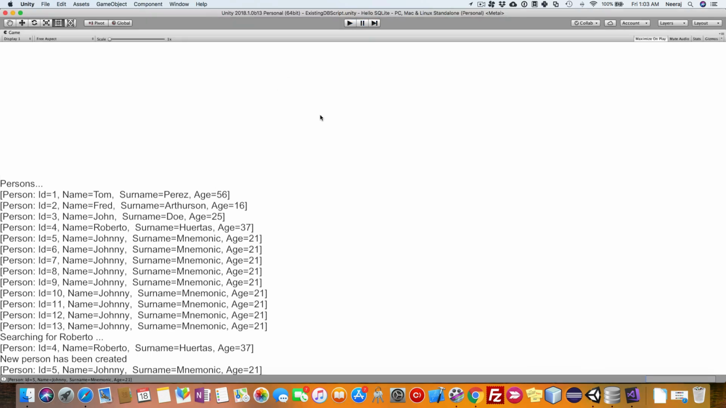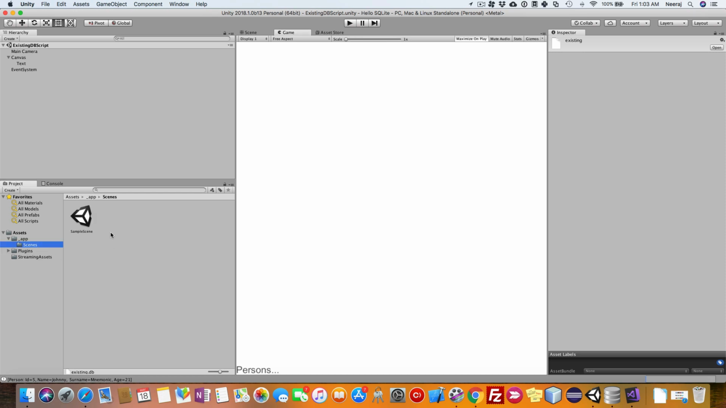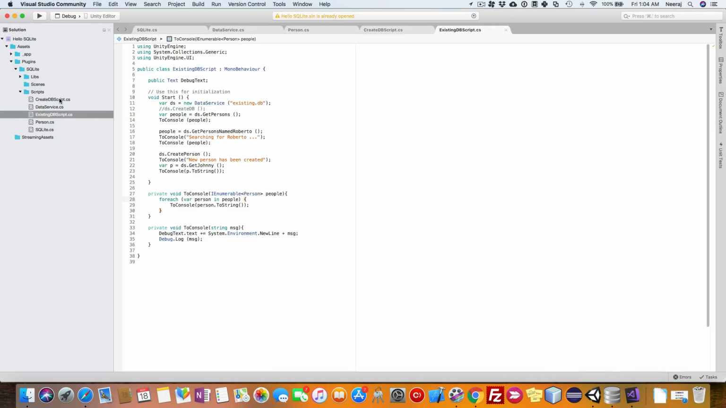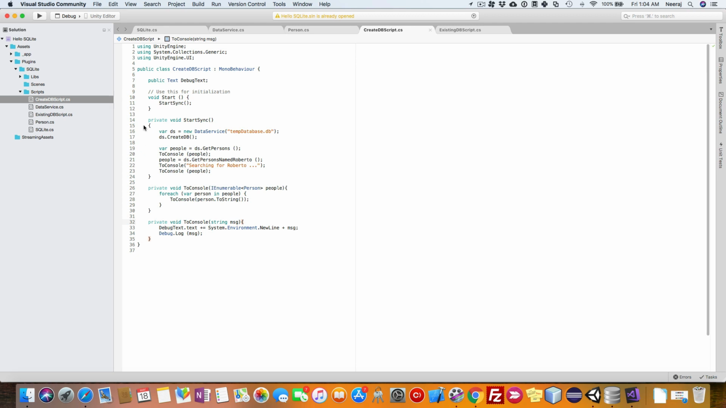Now what about the next scene which has come along with the plugin? It is the create DB from script scene. Now it has the script attached, create DB script. When we go to Visual Studio and see the C# script for this particular script, it basically creates a temporary database and then it creates the DB.